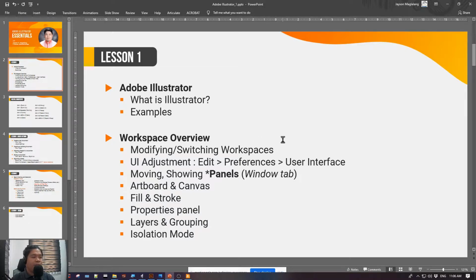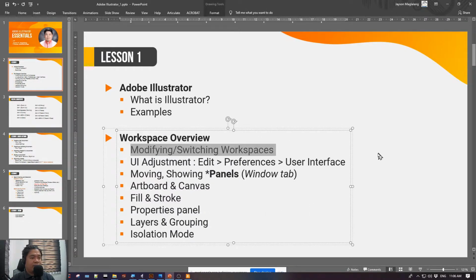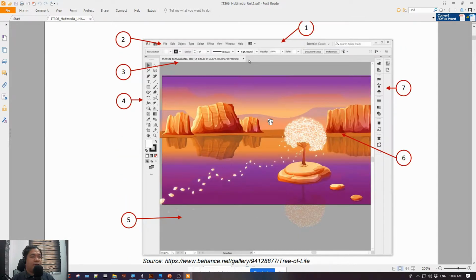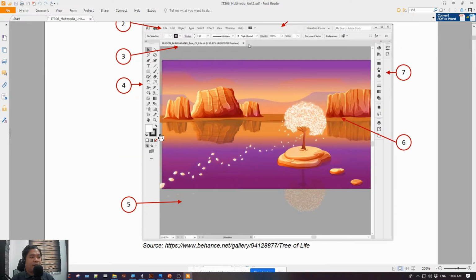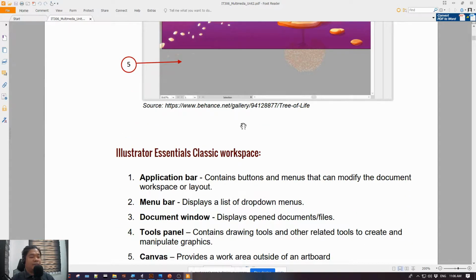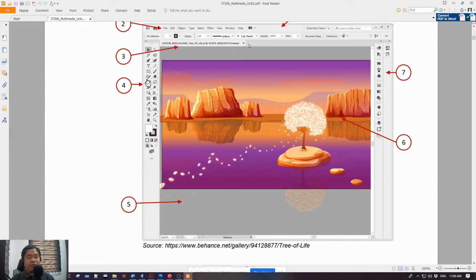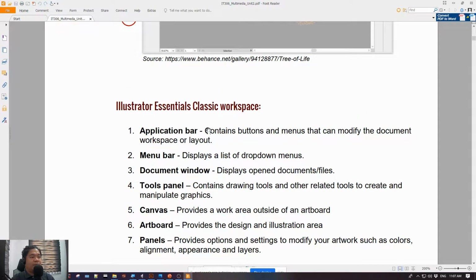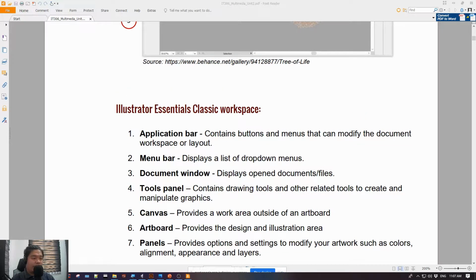First, let's talk about the workspace of Adobe Illustrator, though I already gave a preview of it earlier. In its workspace, as I said, there is a tools panel on the left side, and the panels we use, like the layers panel, tools panel, and option bar. Here, the application bar and document window are also still present.